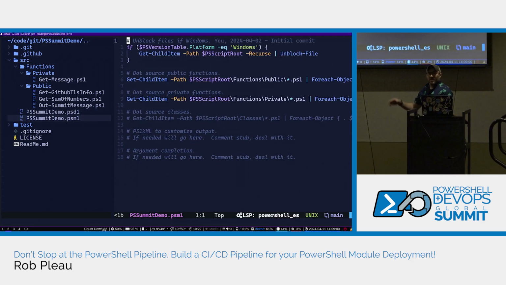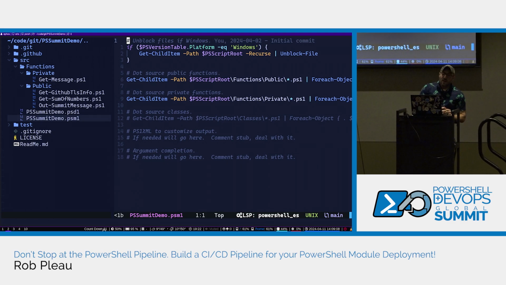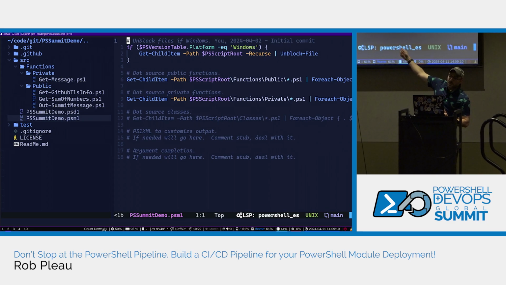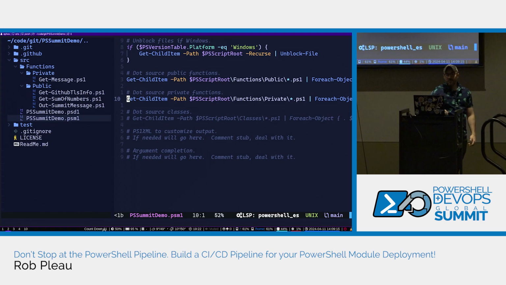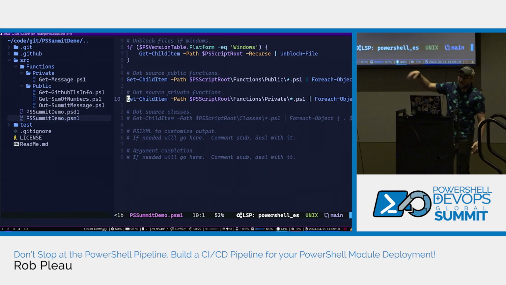The PSM1 is going to do that unblock file. I don't actually know if that's still needed to this day, but usually, again, I use Plaster to scaffold these, and that's been in the base template. And then here's where we're going to dot source our public and private functions on line 7 and 10. So that's what's going to, when the PSD1 calls this PSM1, pull those in. That's how it knows.